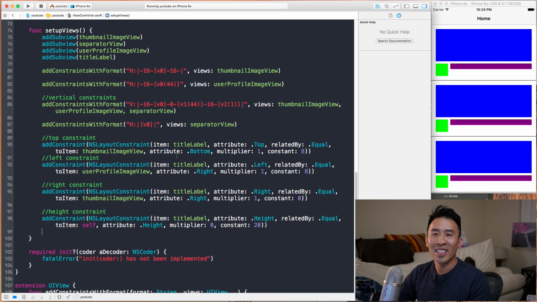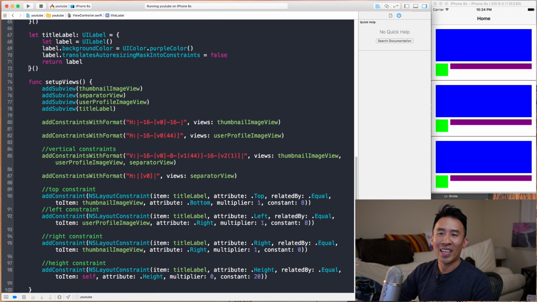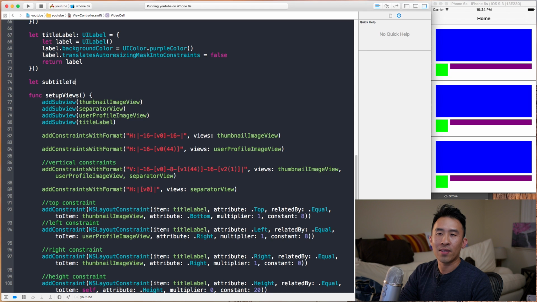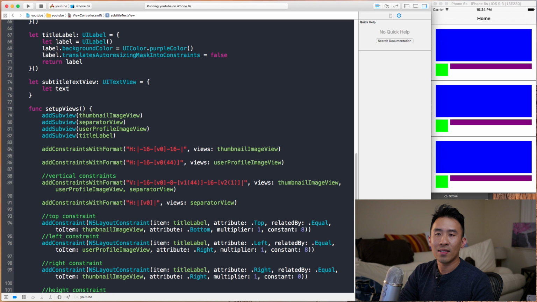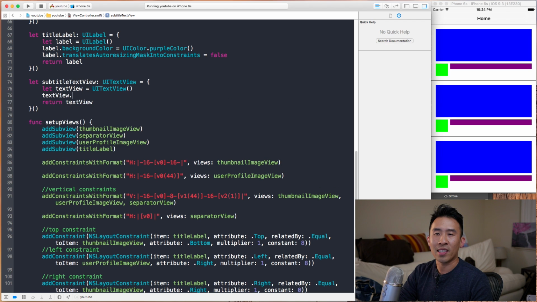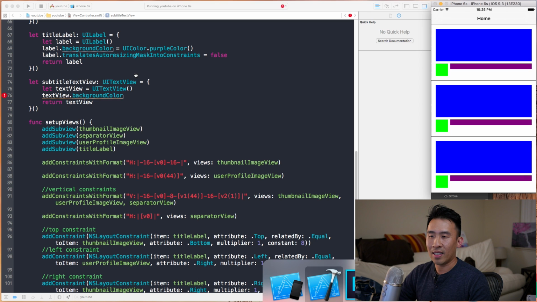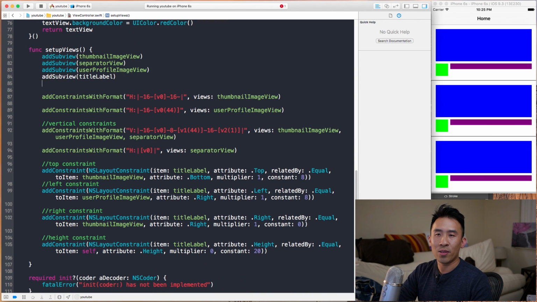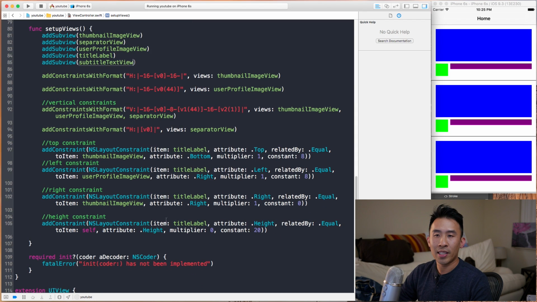Let me do one final bit of exercise right here by creating this subtitle label. Actually, I think it's a text view. So let textView equal UITextView, and it's going to return this text view, like so. Execute the block, and let's see, textView.backgroundColor. I think I call it red. So UIColor.red color, and let's add it to the subview. Subtitle text view, like that. Pretty good.